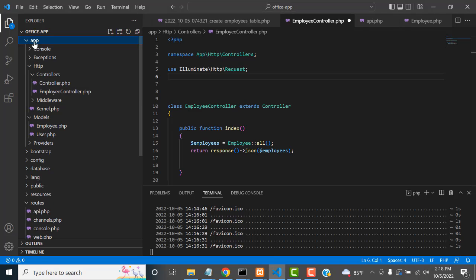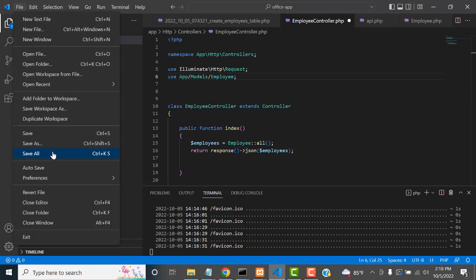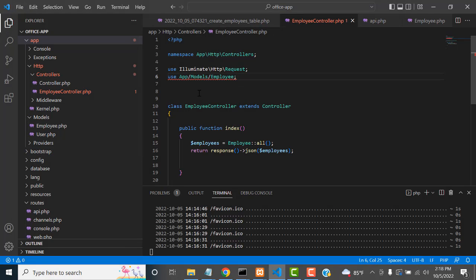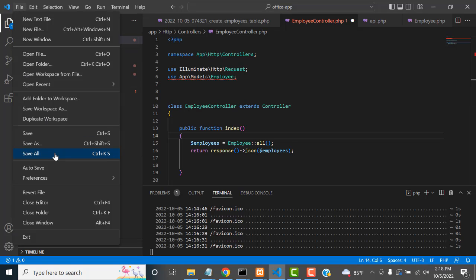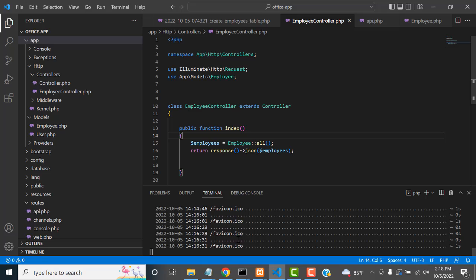Your model resides in the app. Inside the app there are the models, here the employee model. So you write use app slash models slash employee. That's how we have to give the models. Save all. You are not using this slash, not this slash. Perfect. That's it.